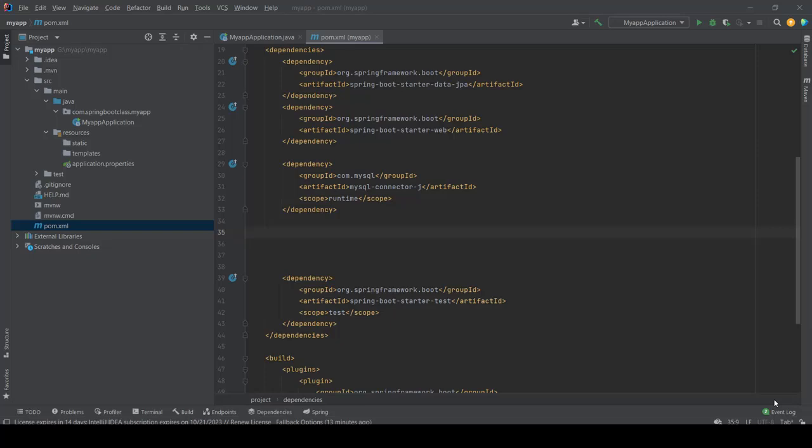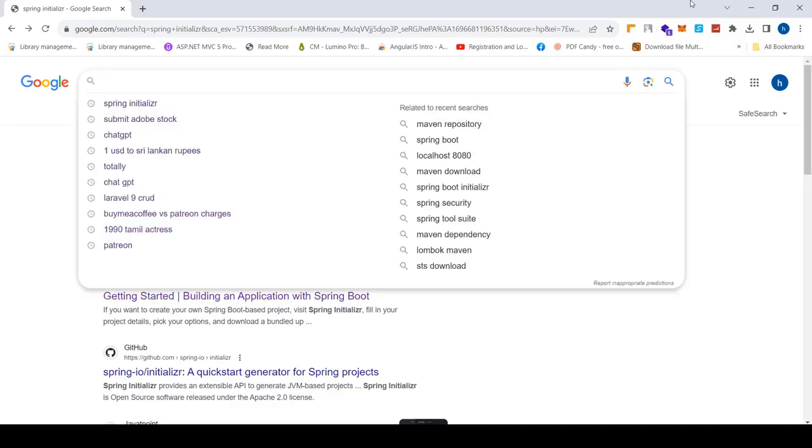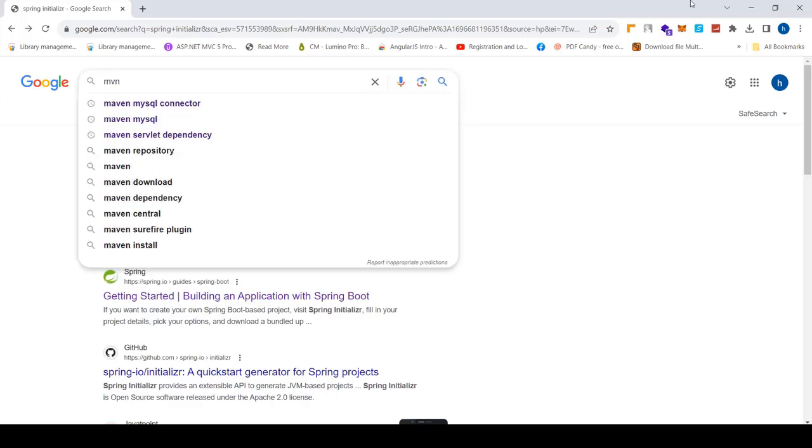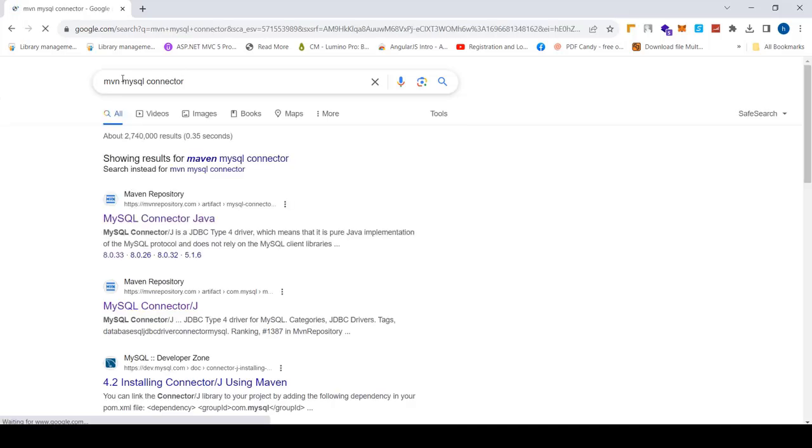Hi, welcome back. In this video, I am going to teach how to add dependencies. Imagine you forgot to add the dependency MySQL connector. So how do you add the dependency? You have to go to Google and type Maven MySQL connector. Press the enter key on your keyboard.